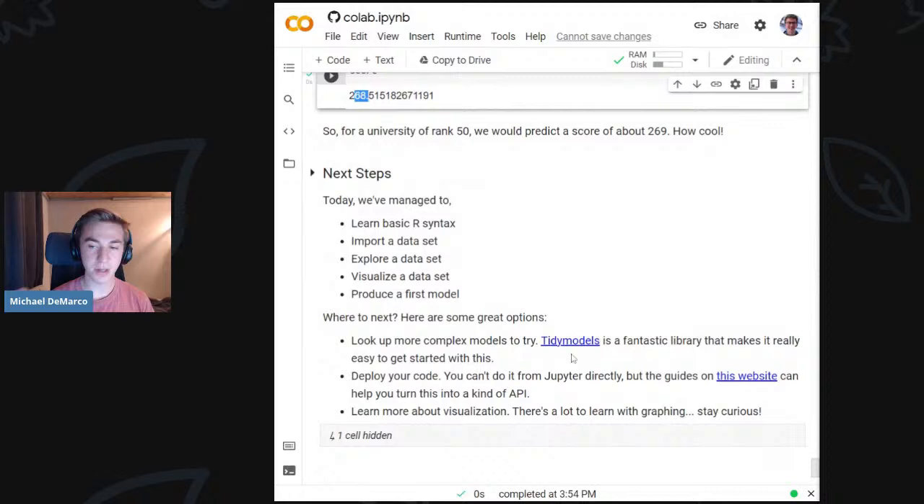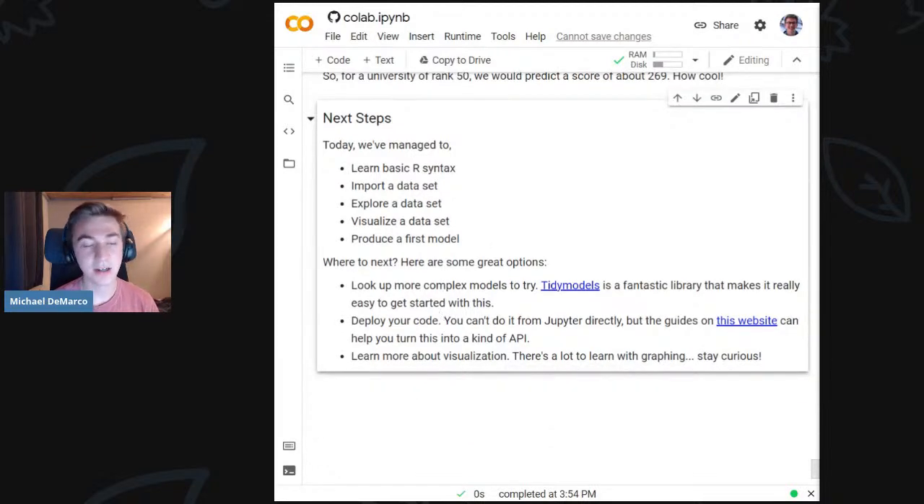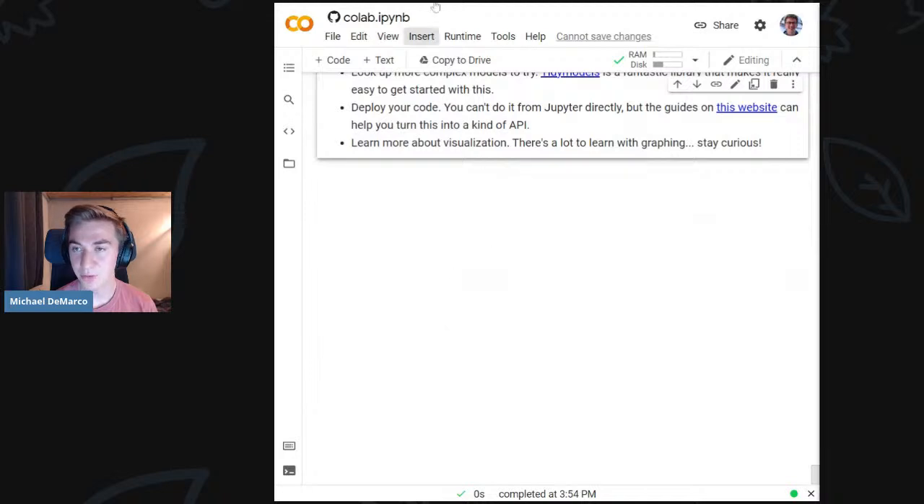Today, we managed to cover some basic R syntax, import data, explore a data set, visualize data, and produce a first model. And there is a bit more linked down here about different models you can produce and how to take this, export your graph images, and also kind of export your model, and then use it with teammates at Hack the North. So that's all, folks, for now.